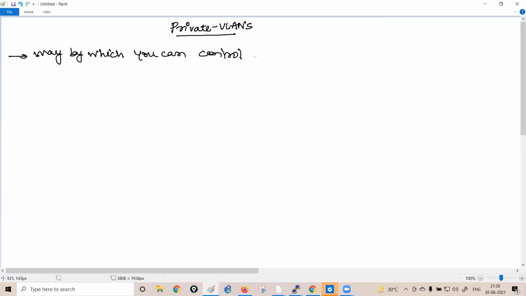Okay, so the topic is private VLANs. Now, private VLAN is one of the ways by which you can control intra-VLAN communication.